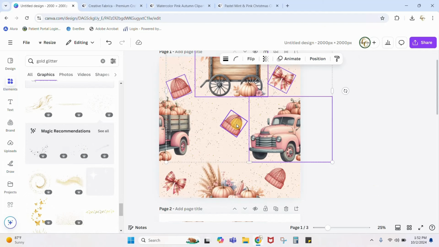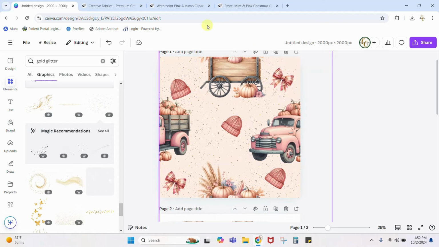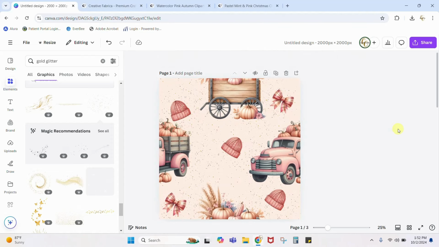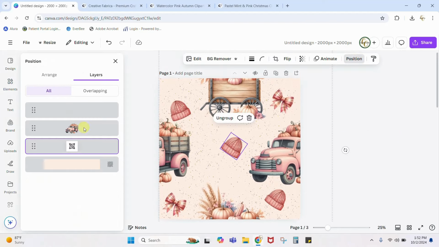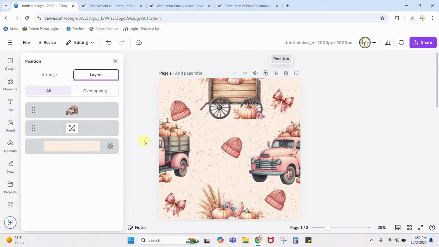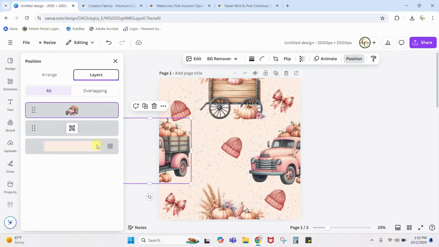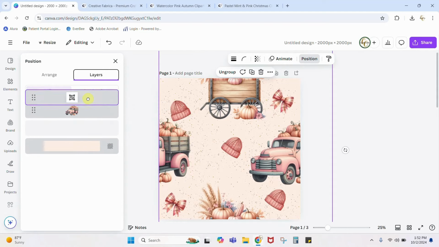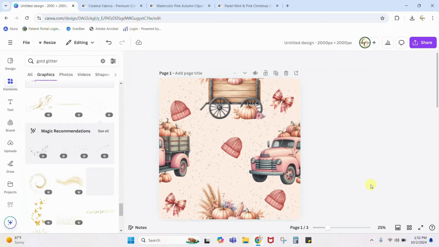Shift, hold it all. And group. Okay, now if I come to position and layers, I have these, I don't know what this layer was. Oh, it's one of those. There was that duplicated one I couldn't find. Okay, so now we have our graphics, we have our glitter, and we have our solid background, and you can move things around like this as well. Quit making me a liar, Canva. There we go. You can move things around like that as well.